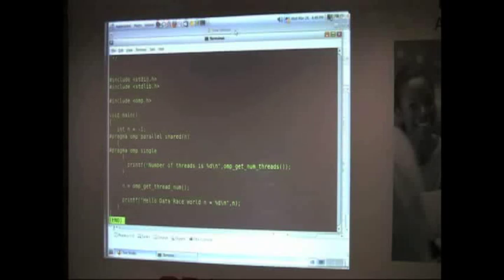Anybody can you guess any problems with this code? Sorry? N is shared, there's a deadlock? No. Shared variable being used in different threads. In multiple threads.